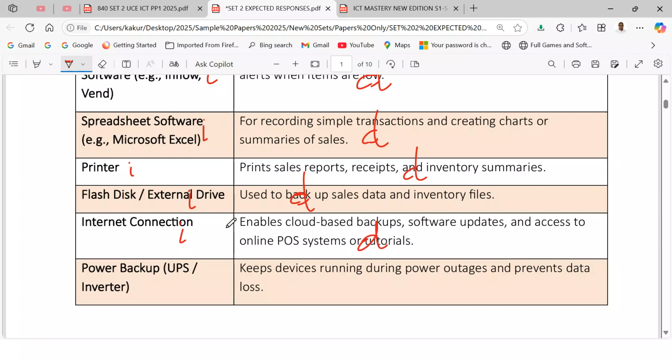James will need power backups such as an uninterruptible power supply or an inverter. This is an ICT tool which has been identified. Let's see what it is used for. It keeps devices running during power outages and prevents data loss for James in his inventory. So that is a description.